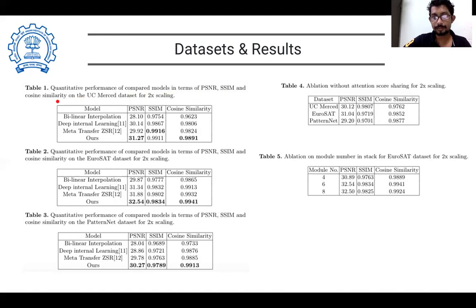As this is a high dimensional output, cosine similarity shows us how near the output is irrespective of the dimension of the image. So what we can see here is, in case of UC merge dataset, our model performs well in case of PSNR, whereas the meta zero shot super resolution works better in cases of structural similarity. But our model isn't far behind meta ZSR. In case of cosine similarity, our model significantly outperforms the rest of the model. For the EuroSAT dataset, our model outperforms all of the other models that are available. In case of PatternNet dataset, even there we can see that our model significantly outperforms.